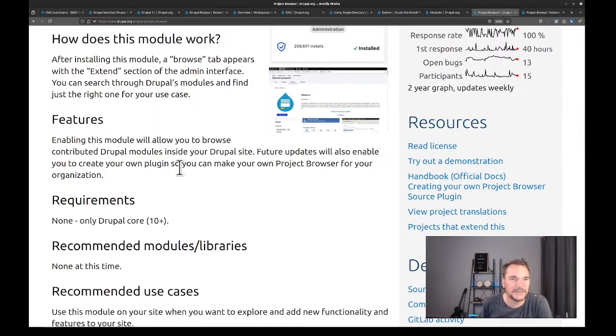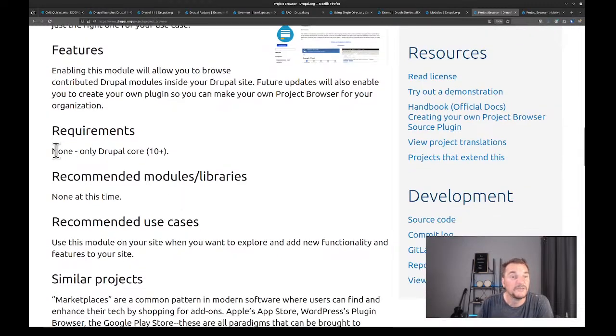Enabling this module will allow you to browse contributed Drupal modules inside your Drupal site. Future updates will also enable you to create your own plugin so you can make your own project browser for your organization. Cool. Requirements: none. Drupal 10 plus. Recommended modules, libraries: none.